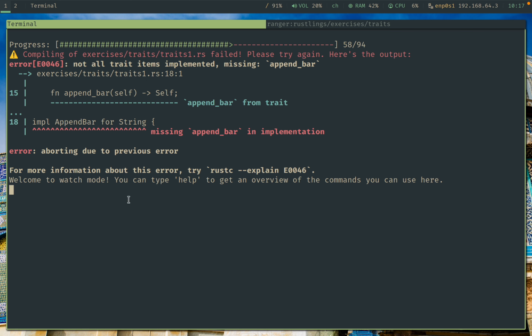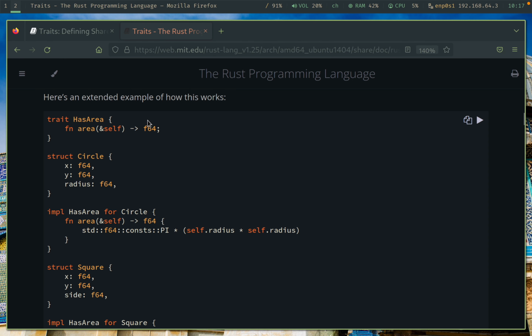Hello and welcome back. We have left off in exercises traits 1, and as usual, a small introduction. What are traits? Basically, traits help you define shared behavior between your complex types.